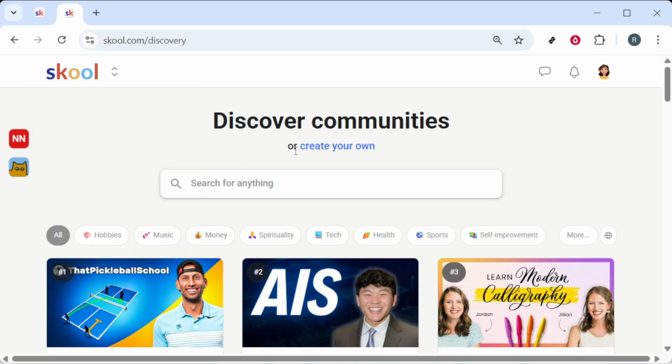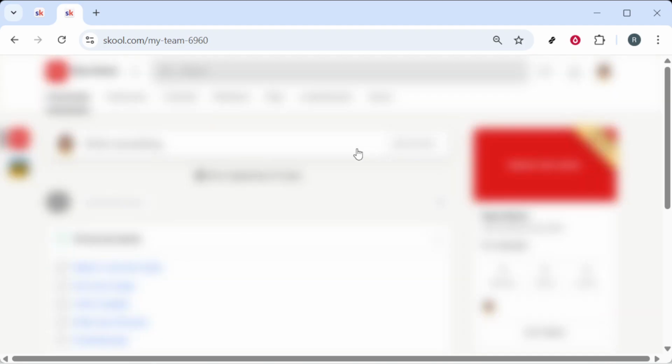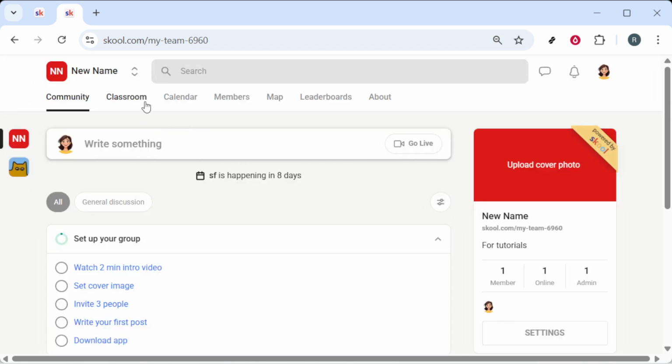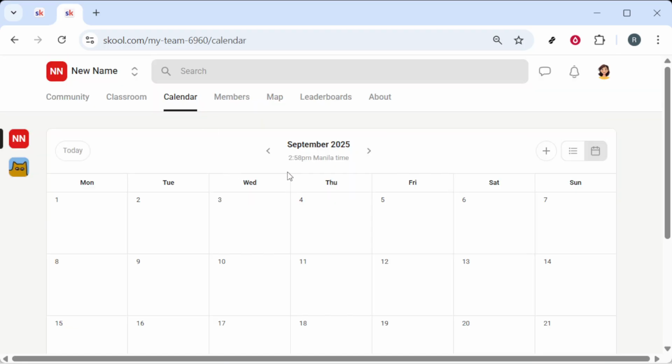Each community has its own dedicated calendar, which is where we'll be heading next. Locate the calendar tab and give it a click. It's a central hub where all upcoming events are displayed, and this is where you'll orchestrate your own. Take a moment to familiarize yourself with the layout.